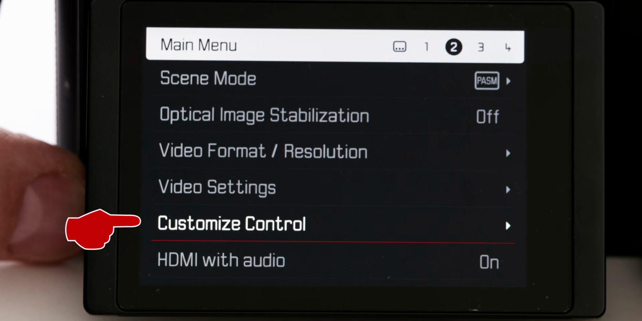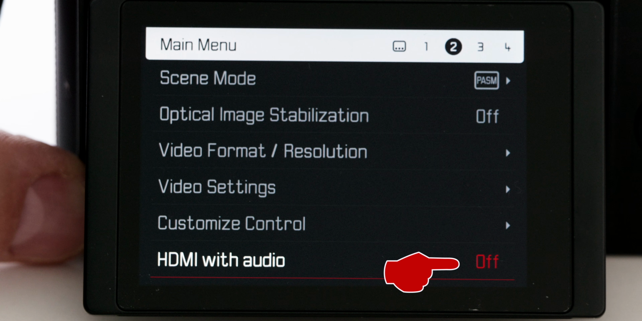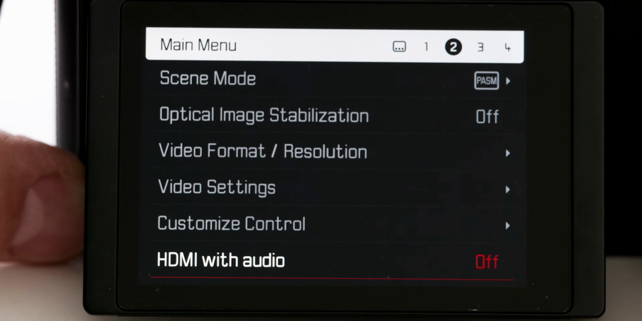It's the same as in photo. HDMI with audio. Oh, I need to turn off because otherwise I will have feedback. I rarely use my Q3 as a video player, so I have turned this off because otherwise I may have feedback if it's connected to a TV that has turned audio on and I want to just use it as a control monitor when I'm filming something, so it's better to turn that off.